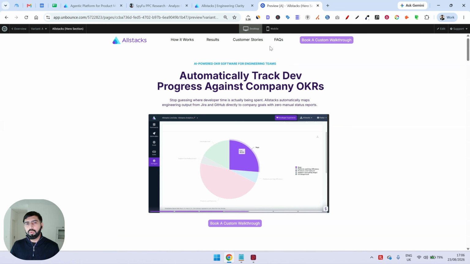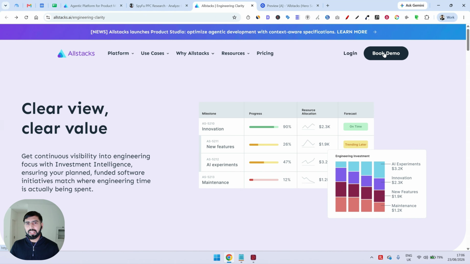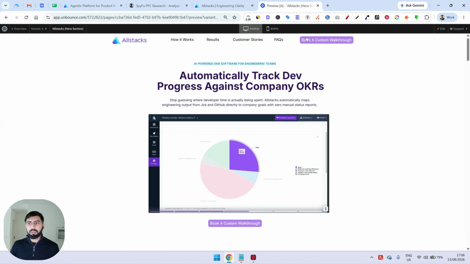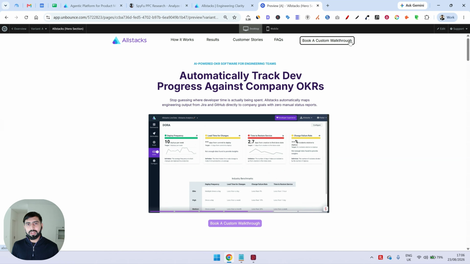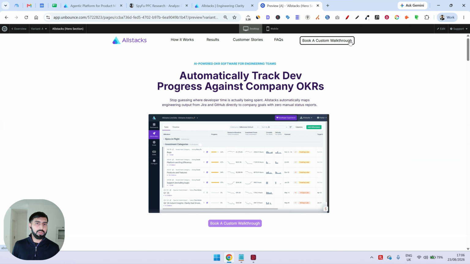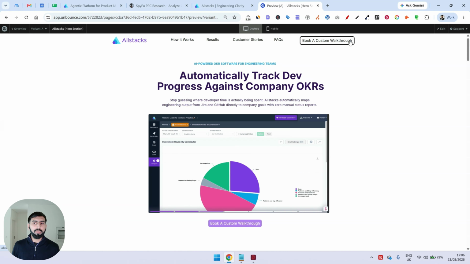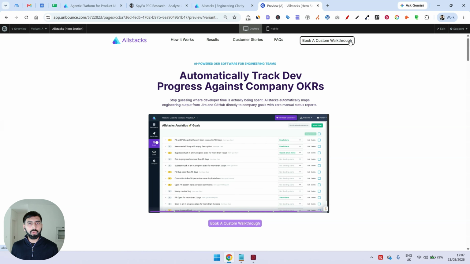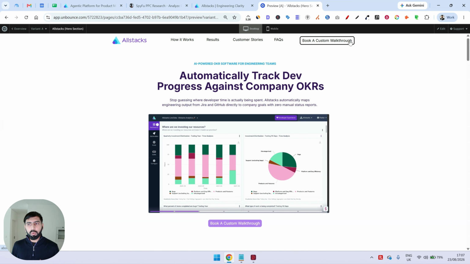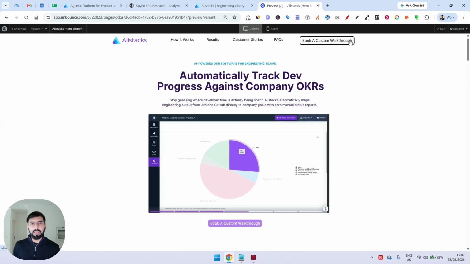Secondly, we've improved the CTA buttons. From just saying book a demo, we've replaced that with book a custom walkthrough. When I went on the Allstacks website and tried to book a demo, it mentioned that on the demo they will go through a custom walkthrough for the particular buyer. So it's important to mention that upfront in the CTA button.